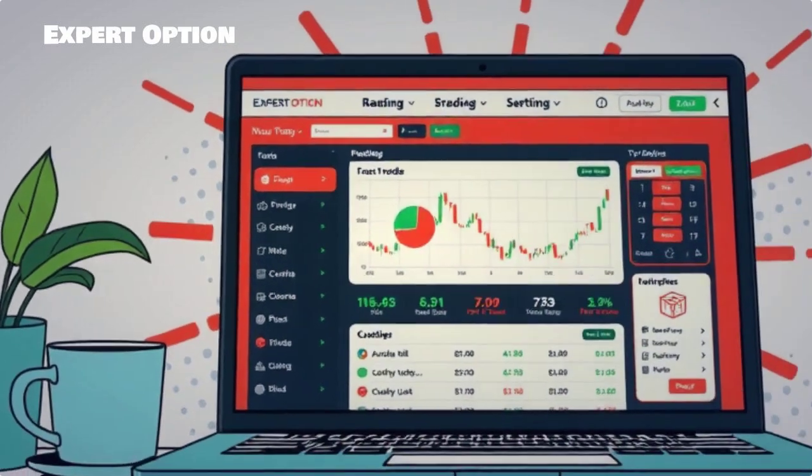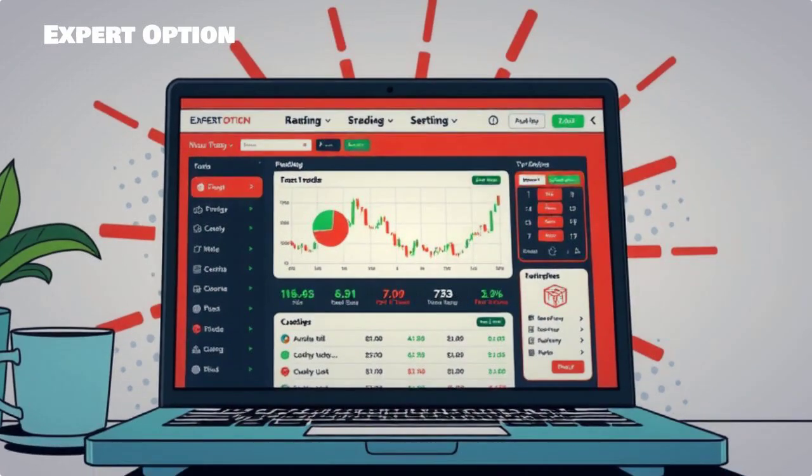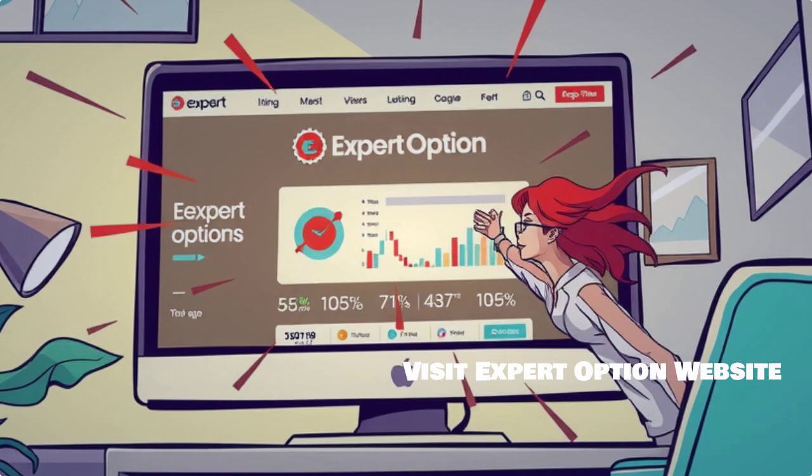Welcome to our guide on how to open an Expert Option account in 2025. Today, we'll be walking you through each easy step. Step 1. Start by visiting the official Expert Option website. Take a moment to explore the user-friendly interface.